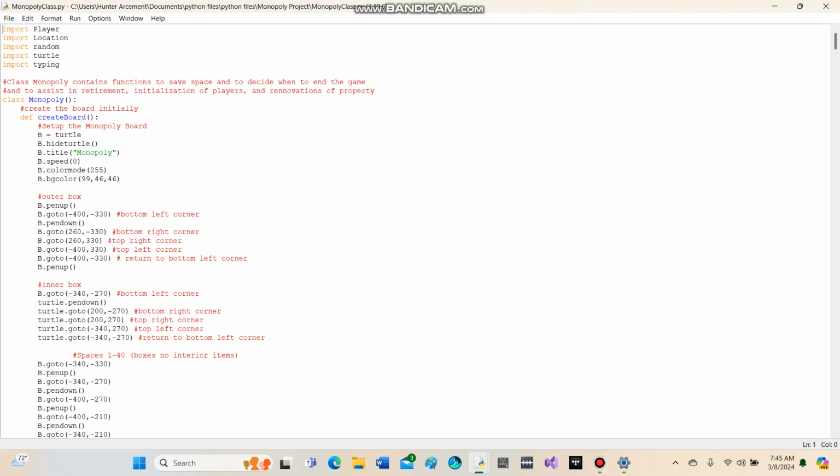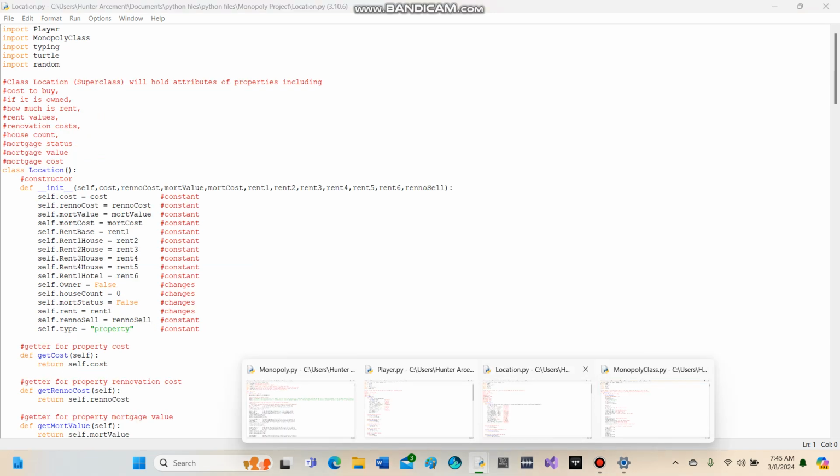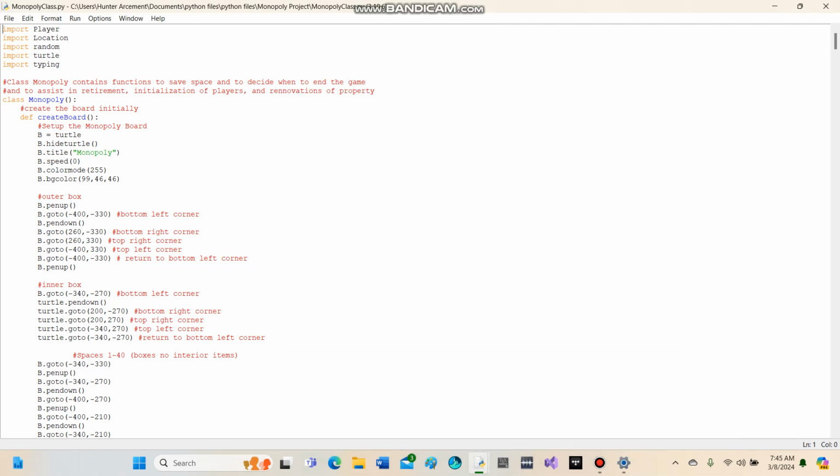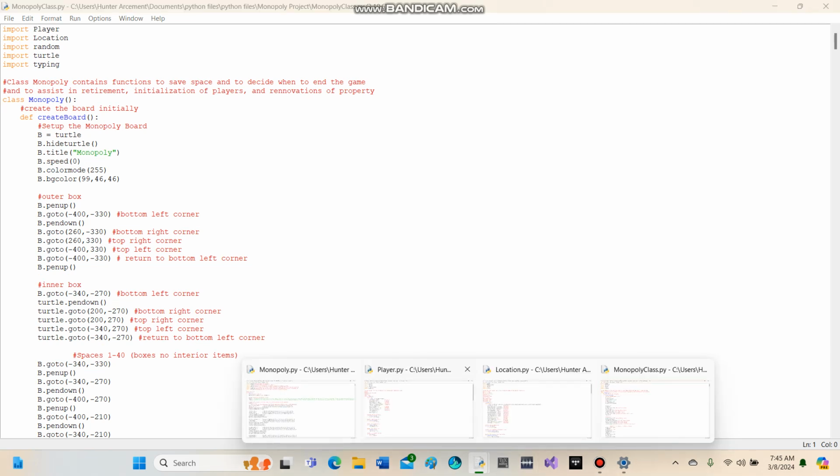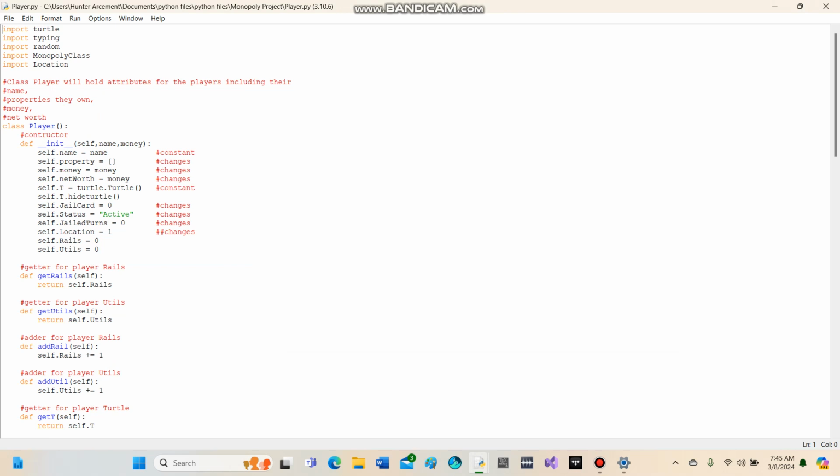Well, welcome to another Python coding program. Today we're looking at Monopoly using Python, not including Pygame. So this is a bit unique. Unlike every other solution I've posted, we have 4 files worth of Python program to go through.